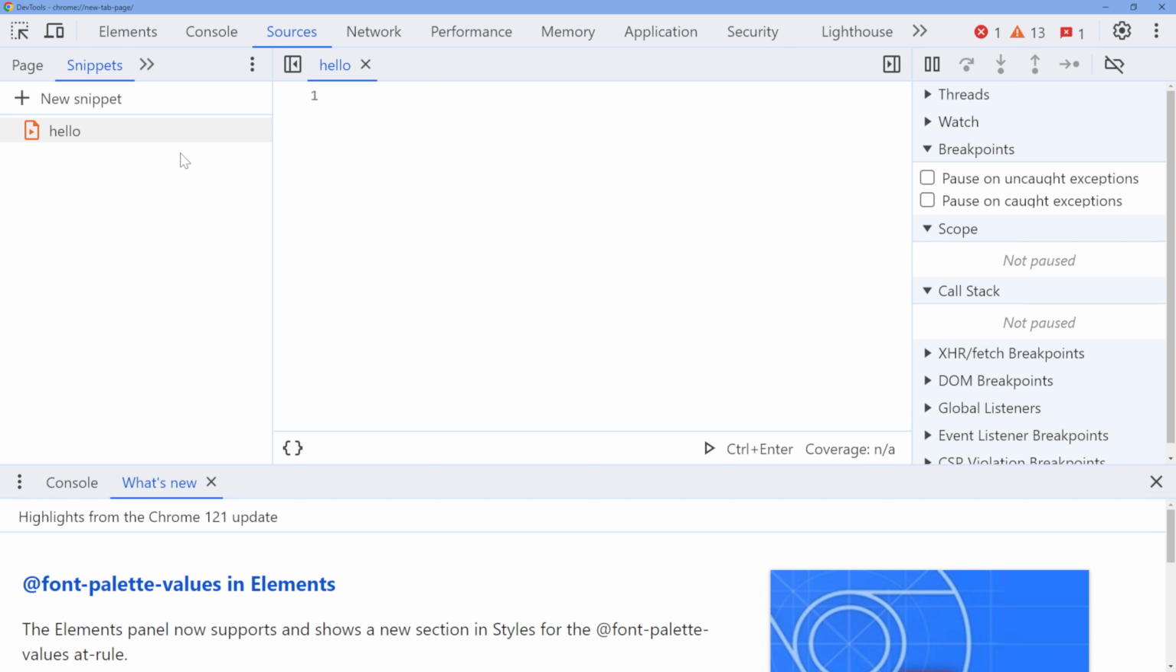Here's where the magic happens. You can write JavaScript code in this snippet and run it right from here. Let's write our first line of code together. Type console.log hello world in the snippet and then save it with Command+S or Control+S for Windows users.